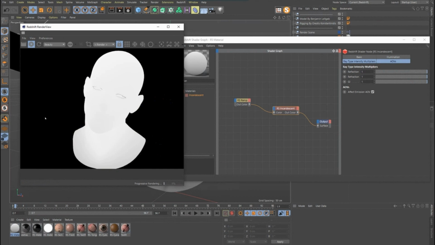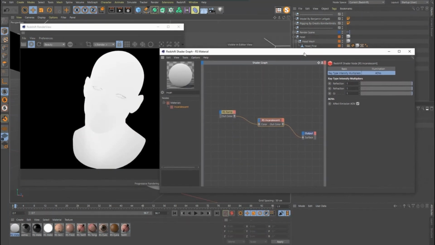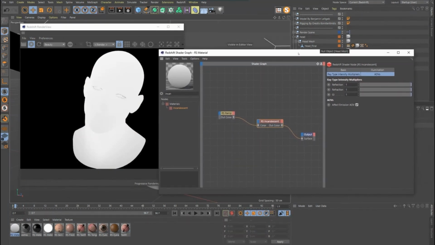That gives us this guy. So what this is doing here is actually based on the UVs. And that's all well and good. You'll see the eyelashes pop out. But if you look at this, we have a gradient from the chin up to the head, and then a gradient from the neck up to the chin. And that's not going to get us what we need.